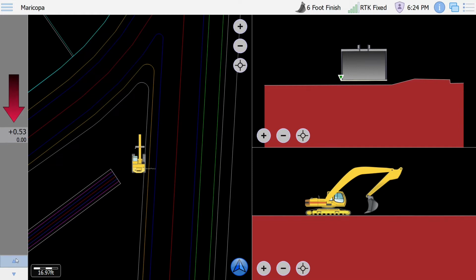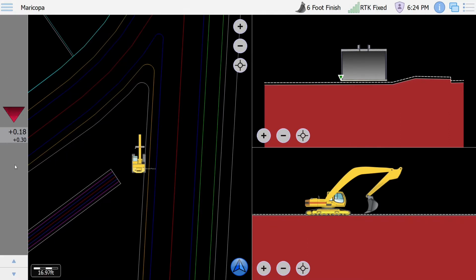From the main screens, we have an increment and decrement button. These buttons are used to adjust the vertical offset by a certain amount, either up or down. If I click the up 3 times, you'll notice that this number changed to show that I have a 3/10 vertical offset. And then in my cross-section and profile views, you'll notice a white dashed line representing that as well.